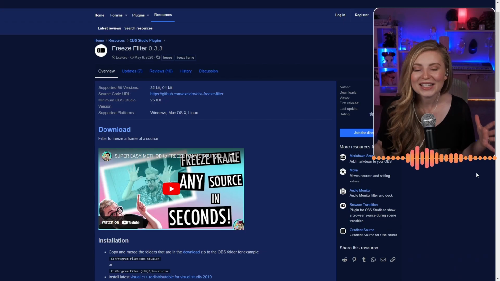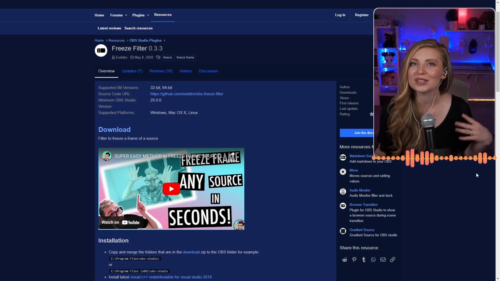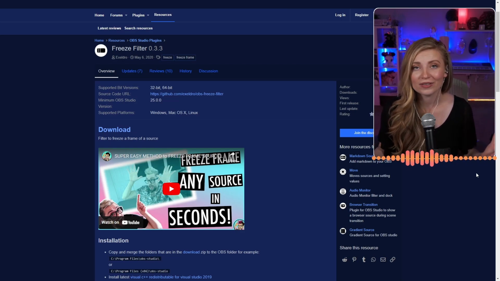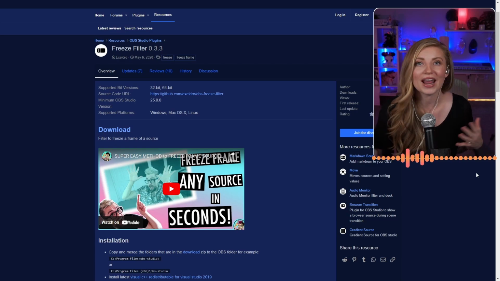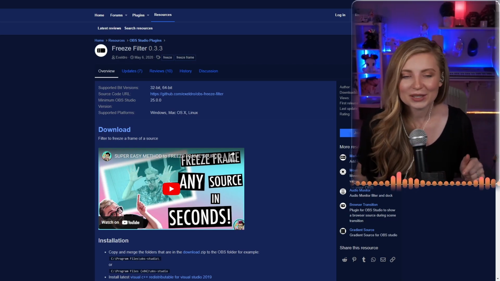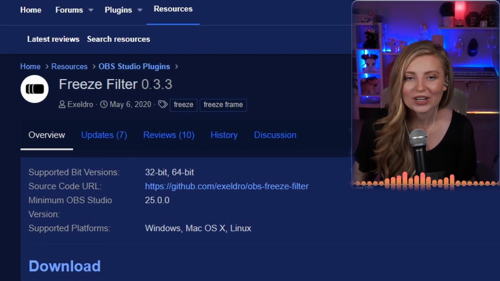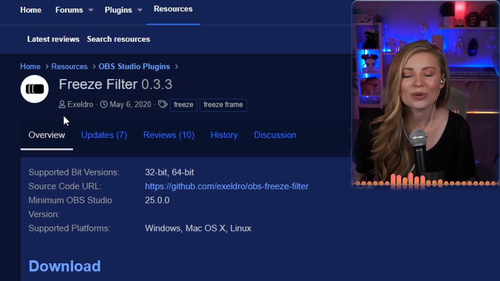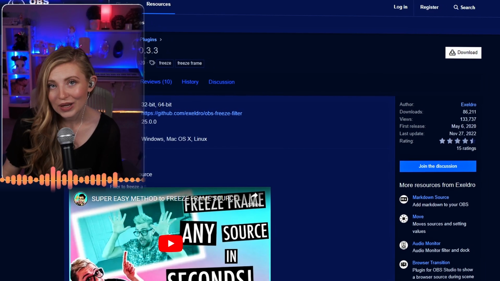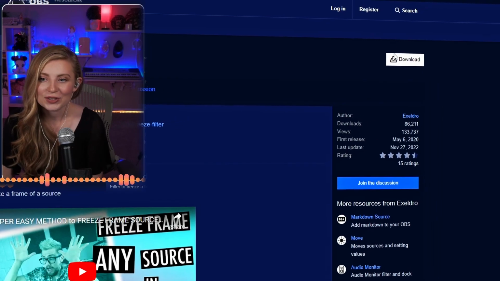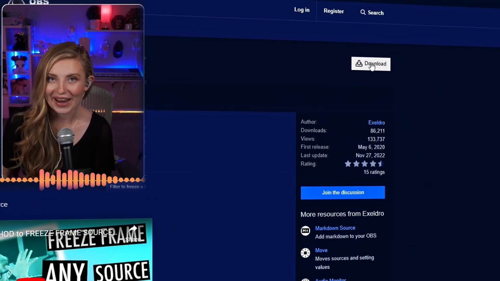So let's start off with, where should you get your plugin from? This is obsproject.com. This is where I get the majority of my filters or plugins whenever I'm putting anything into my OBS. This one in specific is called the freeze filter. You're gonna know you found the right one because it's going to be by Exceldro. Now, if we head on over to the right side of our screen, you're gonna see the download button. Go ahead and click that.